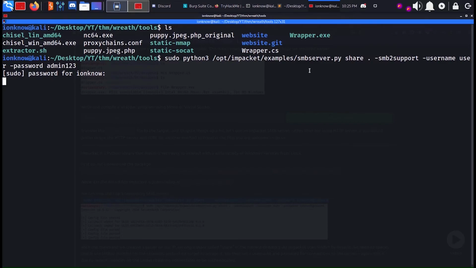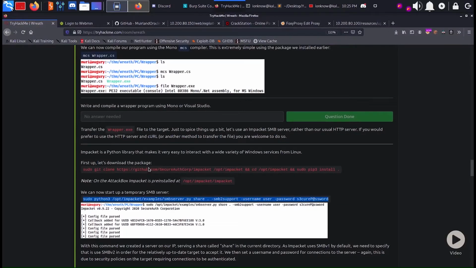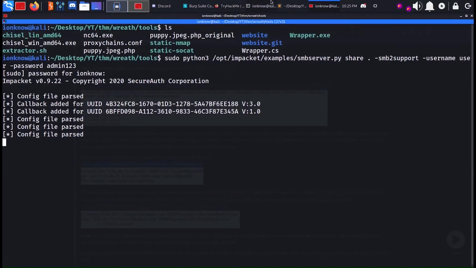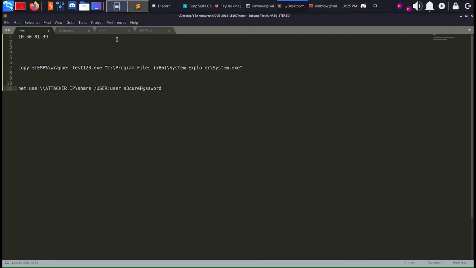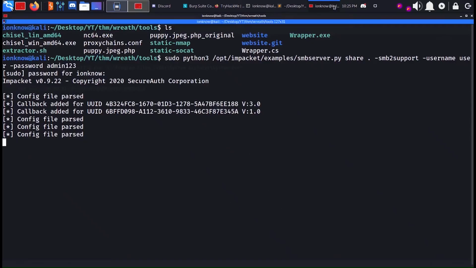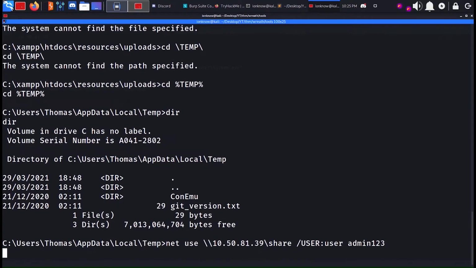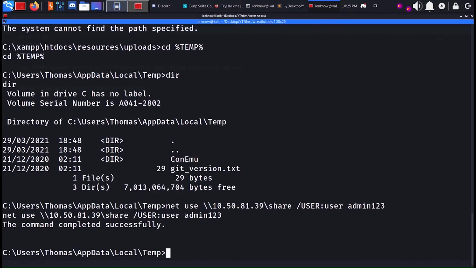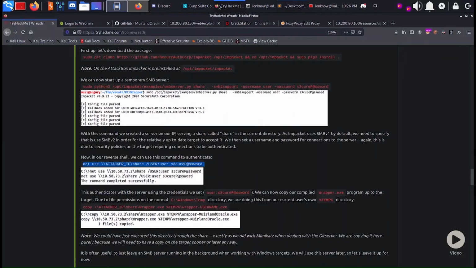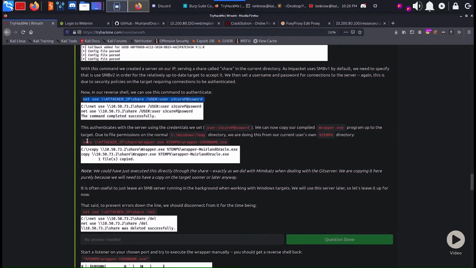We're just going to wait. Okay, looks like it's working. Let's connect to it. So the IP is this one. Copy it. Share. Yep, looks fine. Oh no, the password is admin123. Let's copy this, get back to our shell. So let's use 10.85. Okay, the command completed successfully. That's good. Let's copy wrapper.exe from our share to the temp directory.